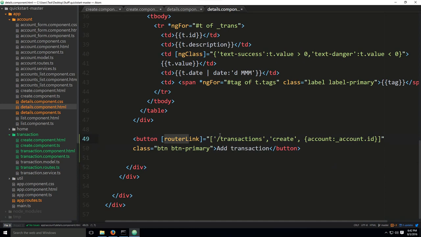And so you have the router link, and then it goes transactions, which is the main route, and then you have the child route, and then we will set one of the query parameters. So the query parameter is account, and we will initialize it to account._account.id. Account is another variable, and .id is that which is contained within the array. One of the elements.